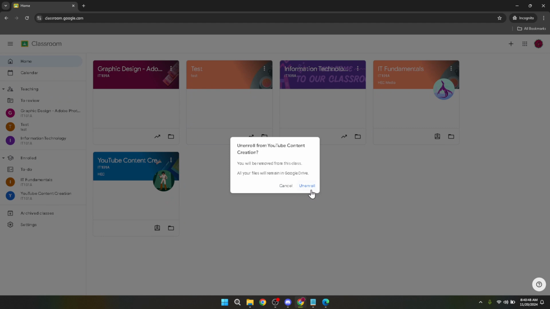If you're sure about your decision to leave the classroom, go ahead and click on unenroll once more in this dialog box. Remember, clicking this will remove access to the classroom content, assignments, and discussions. And just like that, you've successfully exited the classroom.